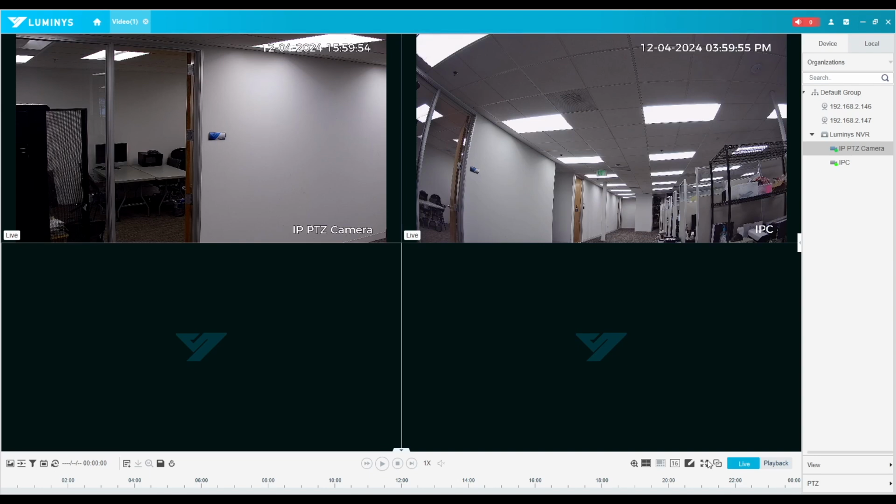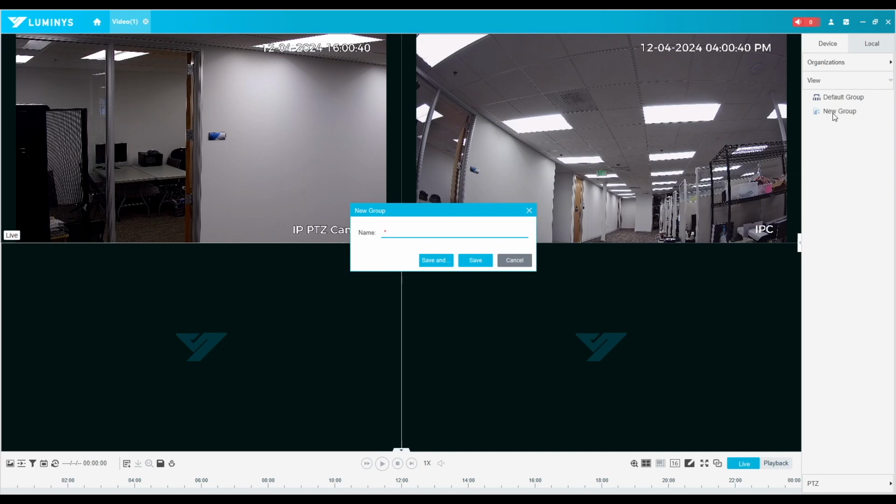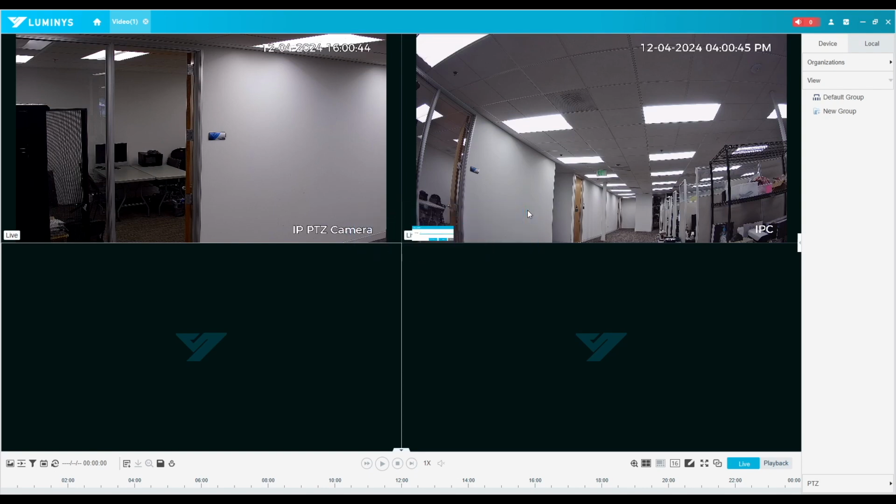Additionally, on the right, you have an option called View. Click on the arrow to the right of it to expand it. This is where you can save specific orders and layouts of cameras. You'll see that there's a default group, or you can create a new group. If you want to create a new group, click on that, and then you can name the group and click Save. I'm just going to use the default group.